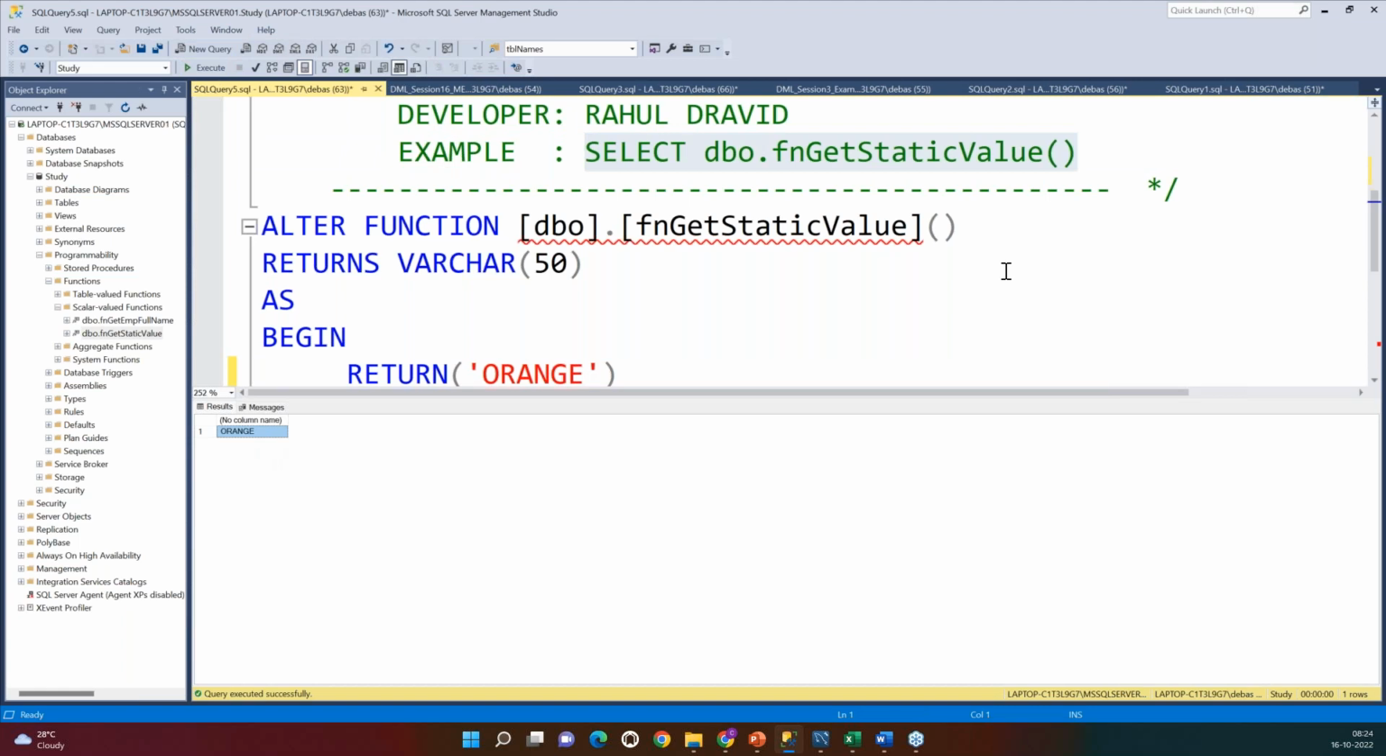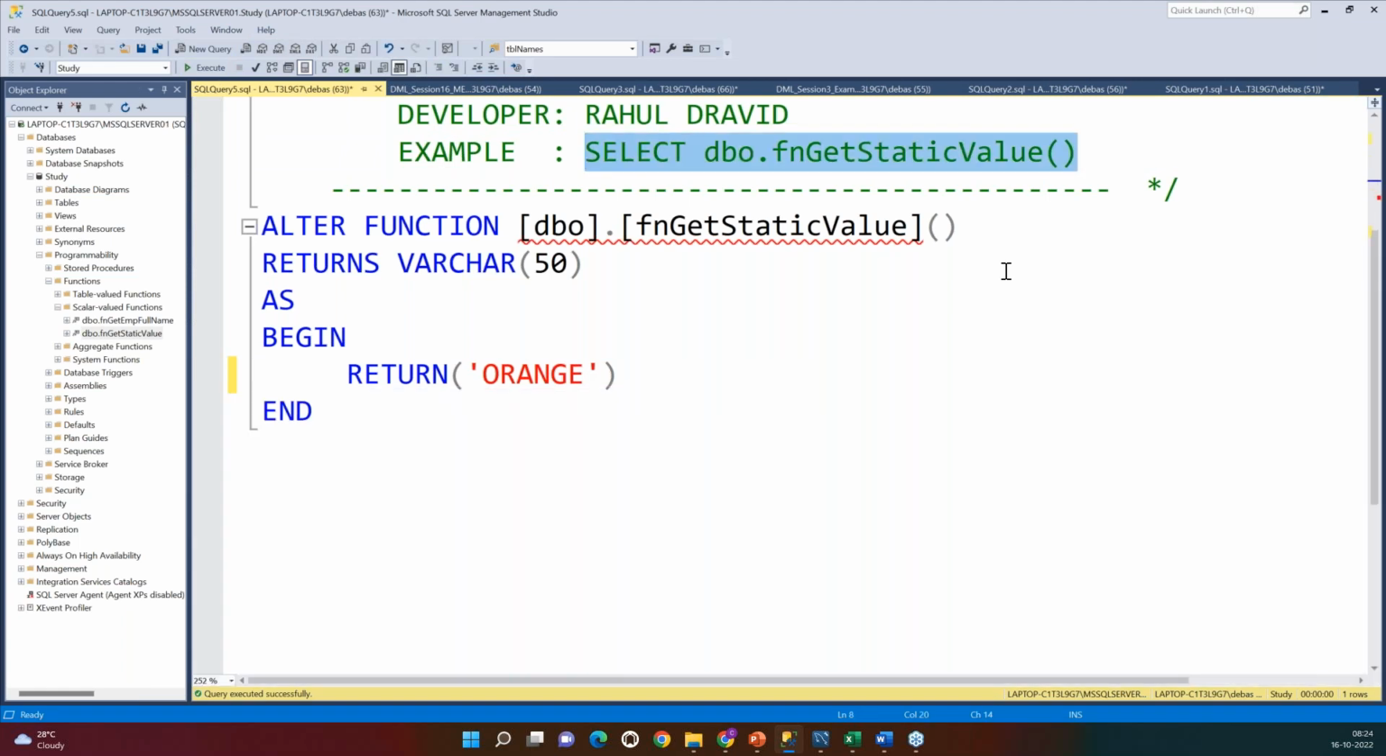Okay, this is what a function is. The typical structure of a function is: to create a function, I will say create function. To modify the structure of the function, I will say alter function. Alter, object type, object name. Alter object type is function, and the name of the object is the function name.